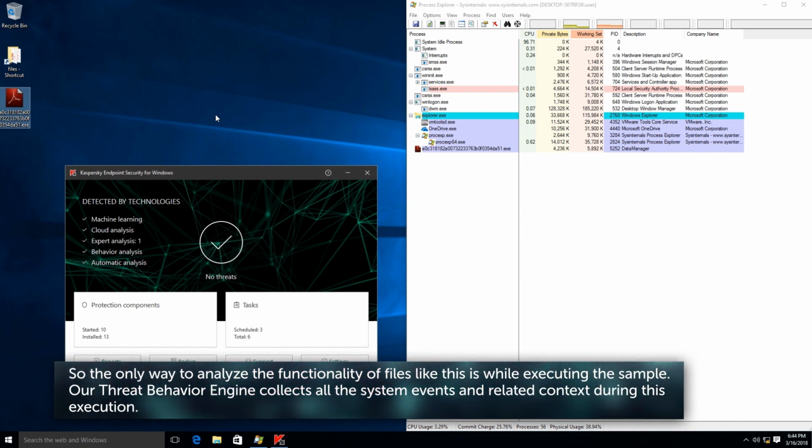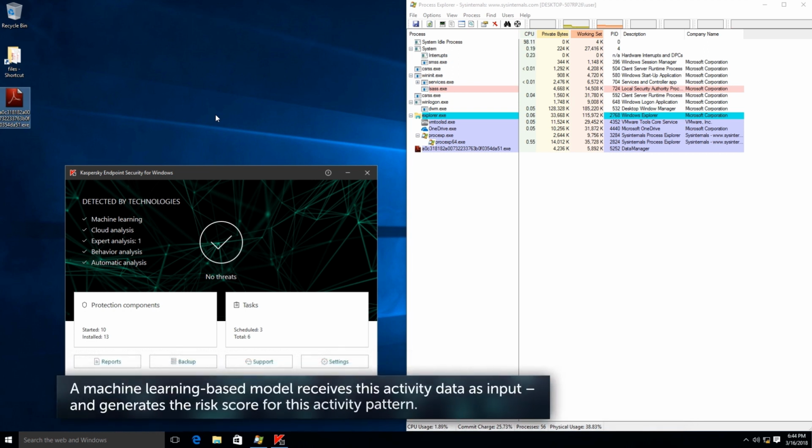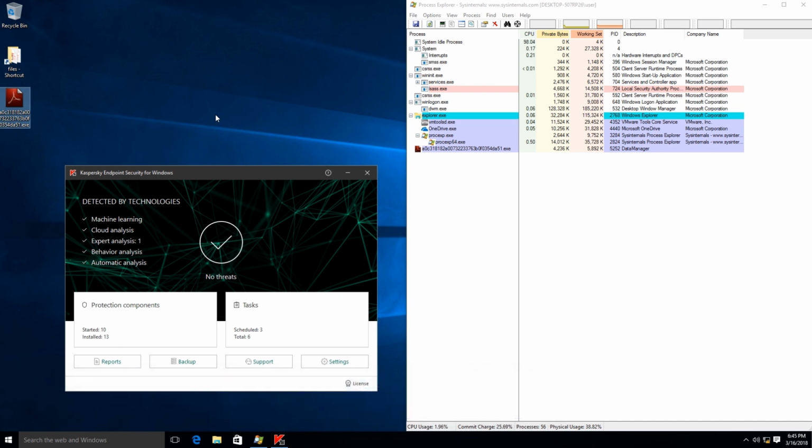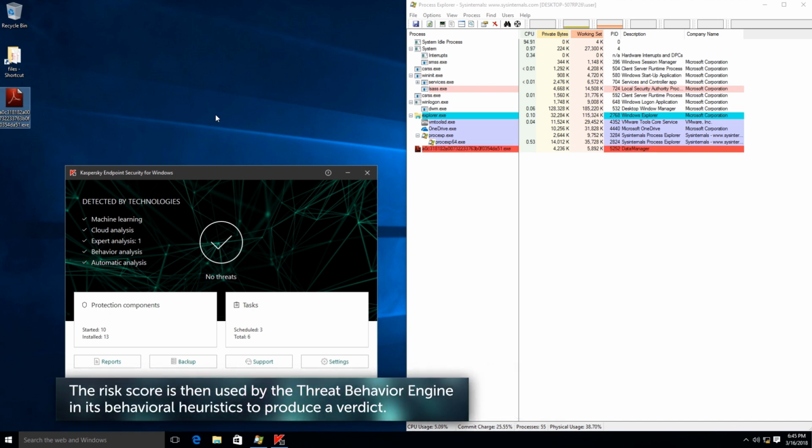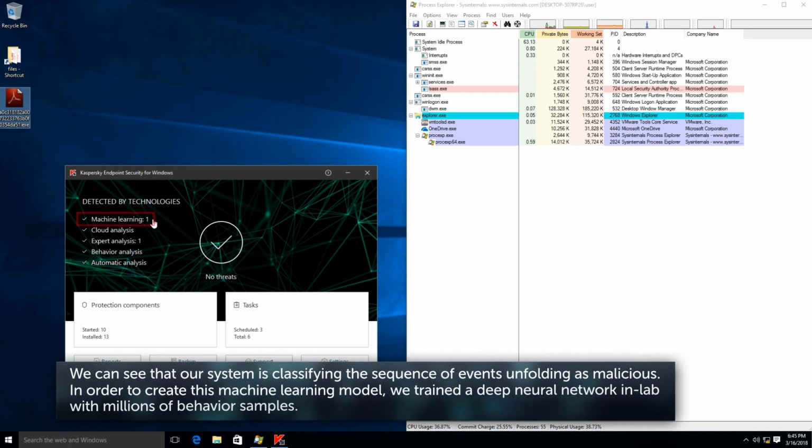Our threat behavior engine collects all the system events and related context during this execution. A machine learning-based model receives this activity data as input and generates the risk score for this activity pattern. The risk score is then used by the threat behavior engine in its behavioral heuristics to produce a verdict. We can see that our system is classifying the sequence of events unfolding as malicious.